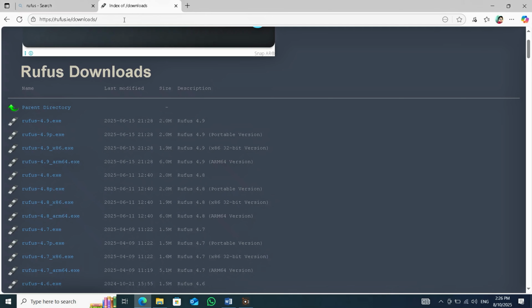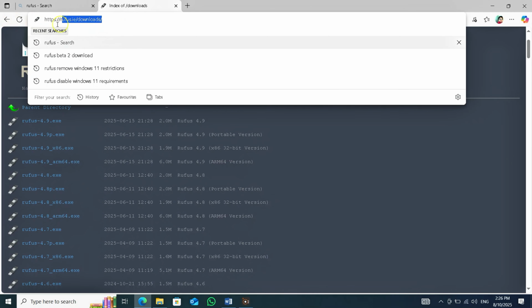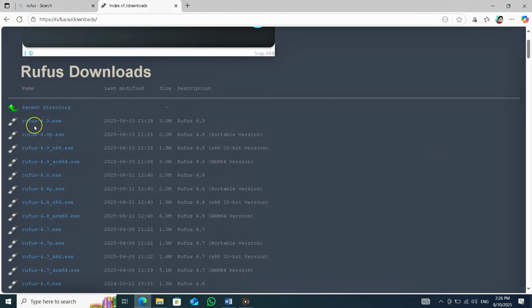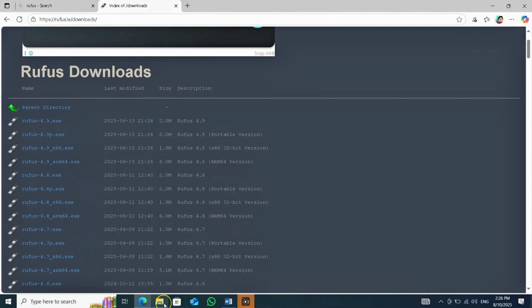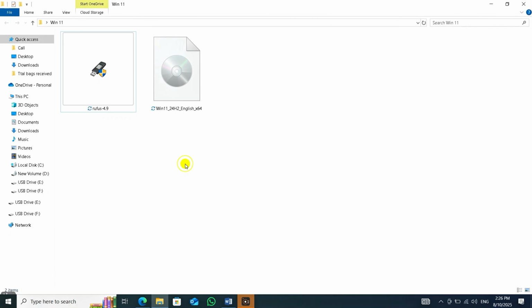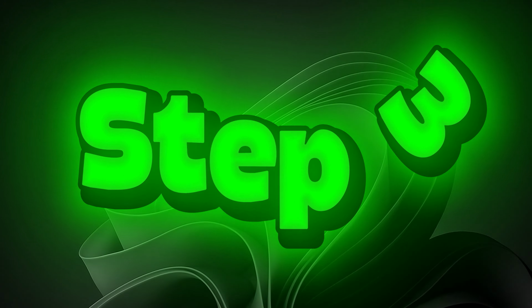Now you have to download the Rufus software to make the USB drive bootable. Go to this website and download Rufus. Click the Rufus software and your download will start. Here are the two files you have downloaded. First is the Rufus software and second is the Windows 11 ISO image. These two files will be used to install Microsoft Windows 11 on your unsupported PC.